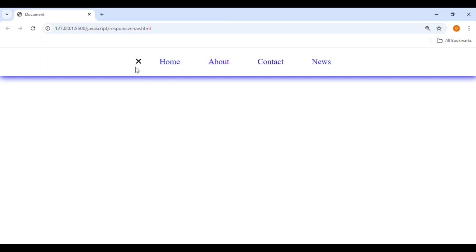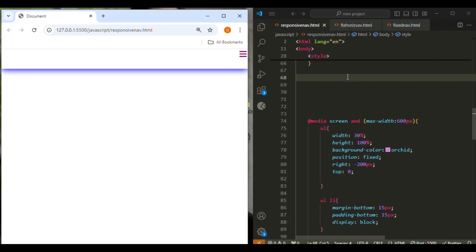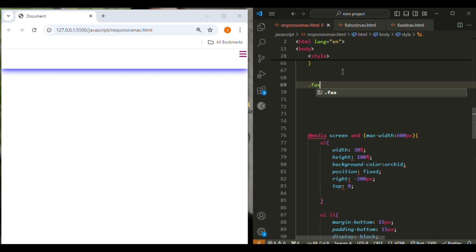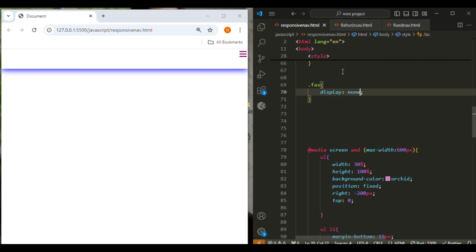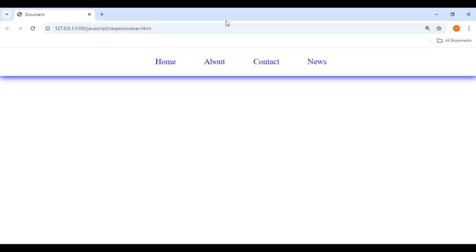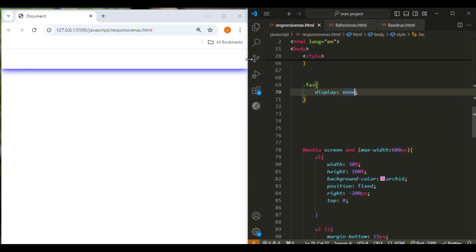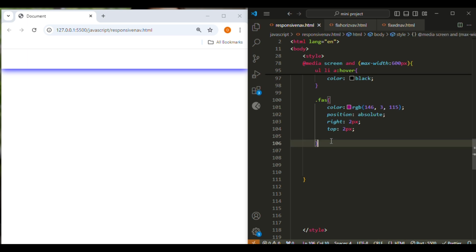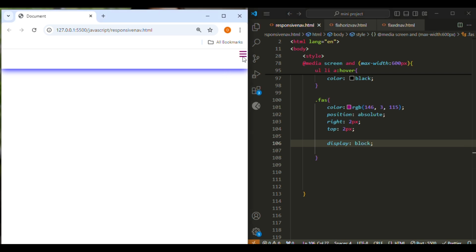Now on larger screen size, see that this one is showing. Because we want these two to be hidden, we are going to target them on larger screen size. So we're going to say dot fa display none, right? Display none. So they have disappeared, they are gone. But on smaller screen, see that we can't even see this icon here. You can't see this icon. So what we're going to do is go to smaller screen and target the two of them here. We say display block, right? So we have this.